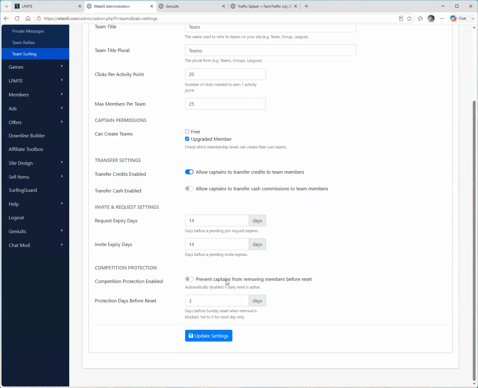So if you do enable this, it's set for 3 days. So if team reset is Saturday night, this means on Thursday the teams will lock. So you can't join a team, you can't leave a team. So from Thursday to Saturday, they're locked. And then when it resets and the teams reset back to zero activity points, the lock removes. So then if you want to switch teams, you can. Or you can just leave this off if you don't think that's something that you need.